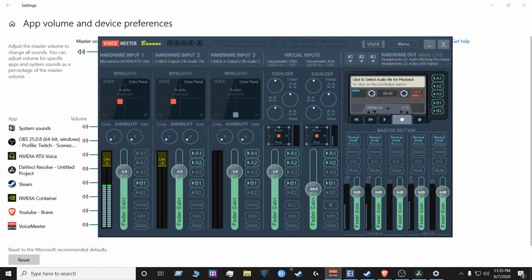So where do you go from here? Well, from here, you need to select which output, how you want to hear it. Do you want to hear yourself? Do you want to hear yourself on your device? So for me, A1 would be A40.